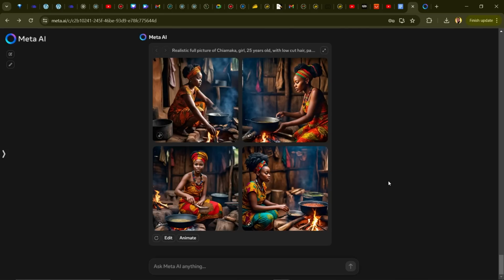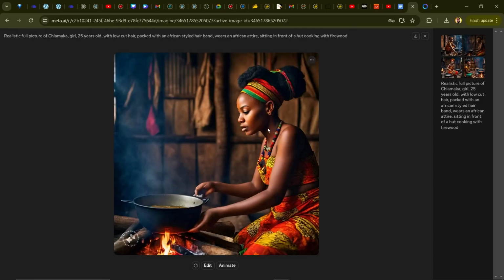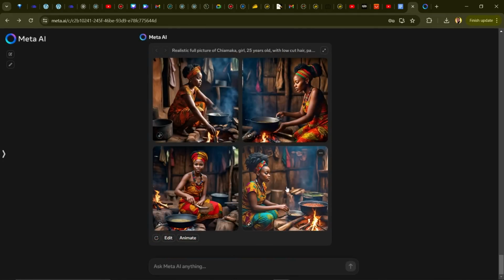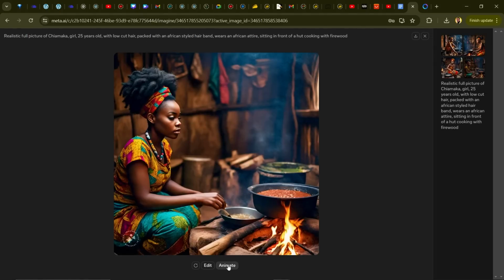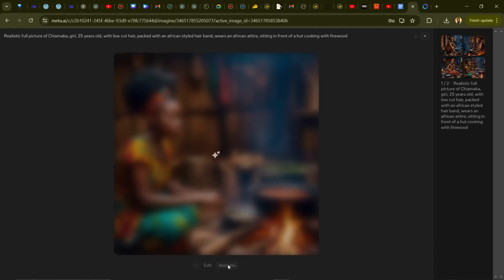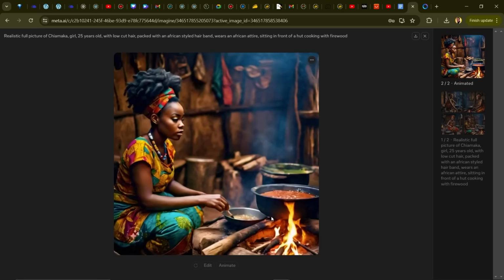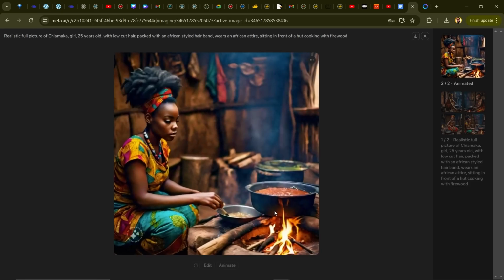And now you can see that it has generated the pictures for us, and it's looking very amazing. You can see these pictures are out of this world. And the next thing I'm going to do to animate this is you select the picture that you want, and then you go ahead and click animate. 2 seconds later. And here you have it. You can see that it has animated the picture for us.